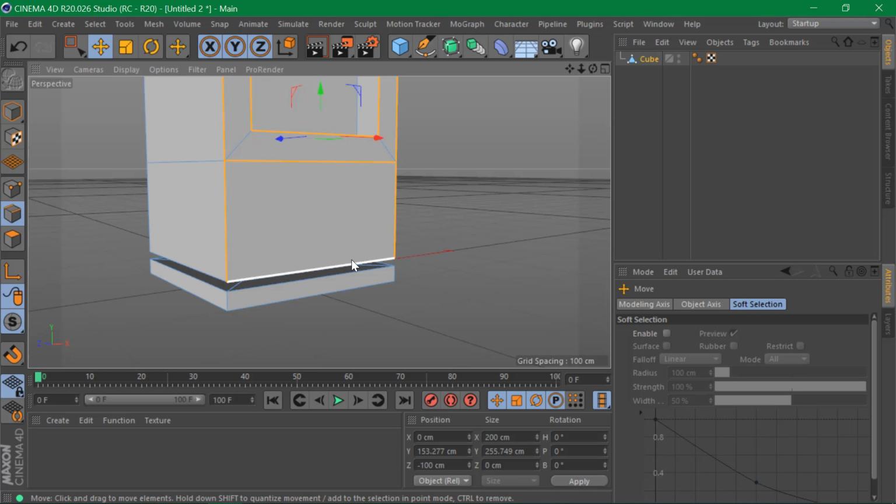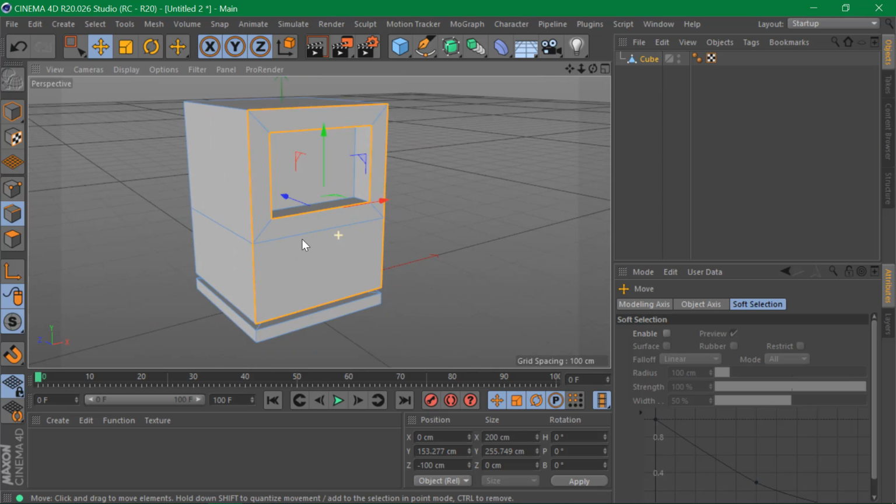If you accidentally select one that you did not want to select, you hold down the Control or Command key and click on the edge again to deselect it. So Shift adds to the selection and Command or Control subtract from the selection.